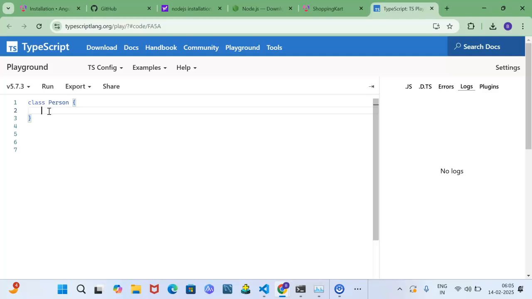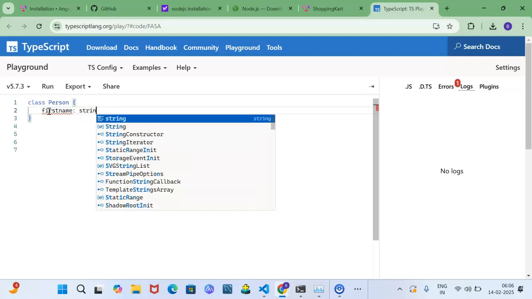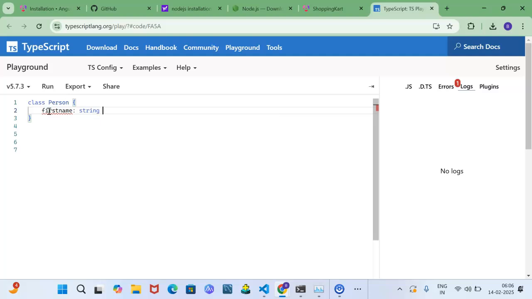So this is the basic declaration of the class. Inside of it we can declare some variables. firstName, which is a string, Raju.